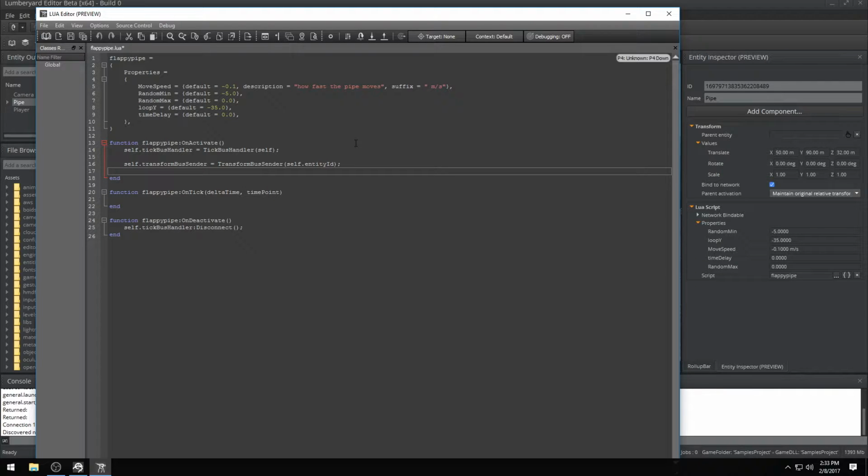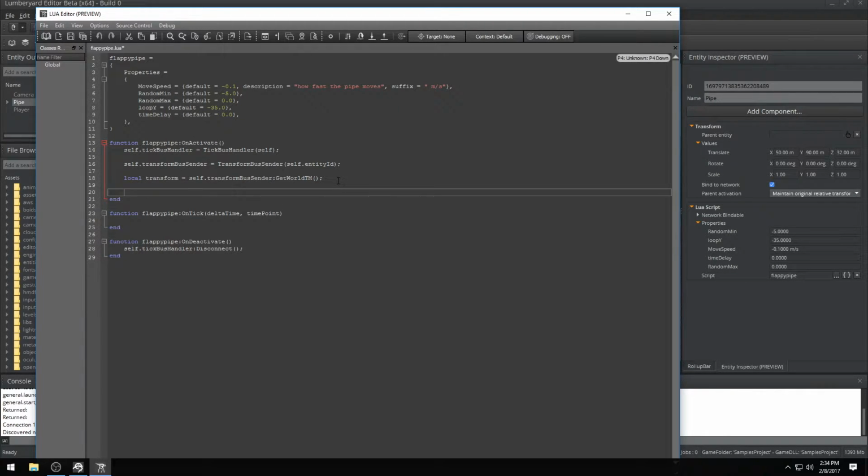And we're going to use that by going local transform. So we're creating a local variable. This is not anything to do with the bus or anything. This is just a vector variable that we're making. Transform, which is going to equal self.transformBusSender. So it's the name of the variable, not the transform bus sender. And we're going to get world TM. So this is just giving us our location in the world. And we're going to use that in a little bit, but first we're going to assign some variables. So these are variables, just like properties, you can use them anywhere in the script, but they're not editable in the editor because we don't want them for that purpose.